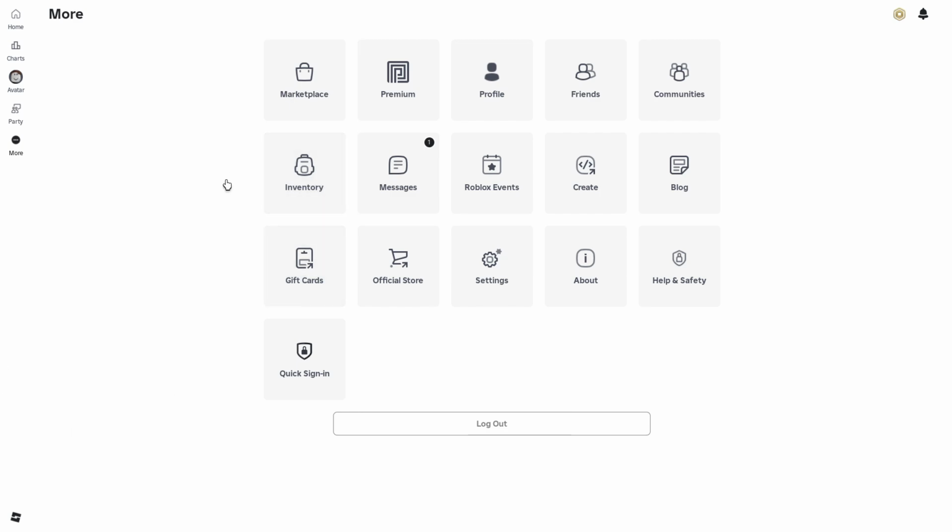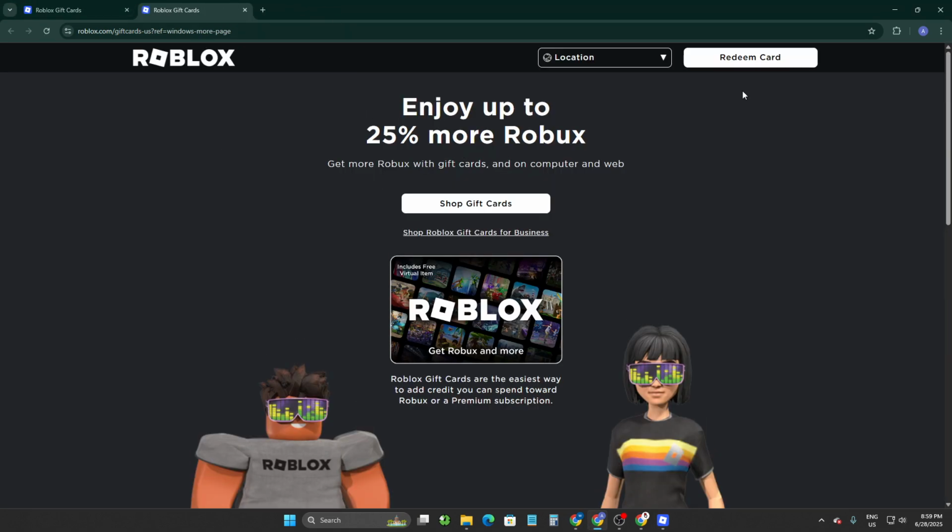But actually they don't have any section or tab or window in the application for redeeming the gift card. All they can do is redirect you to the gift card center of the Roblox official website. So you can find the redeem card option here.